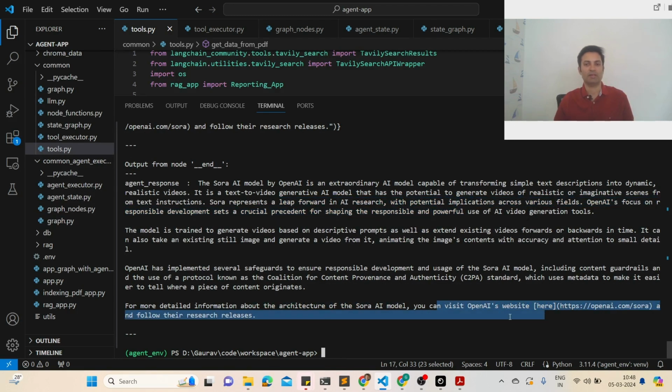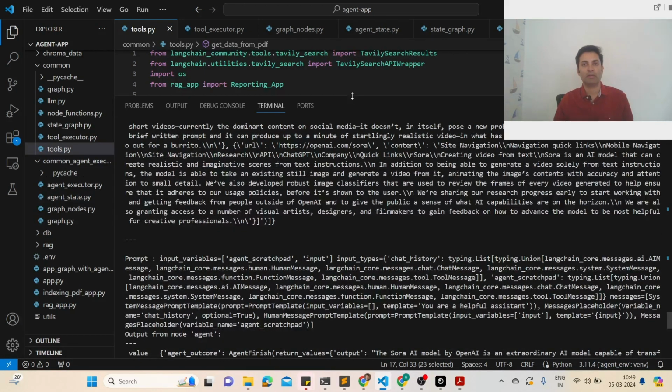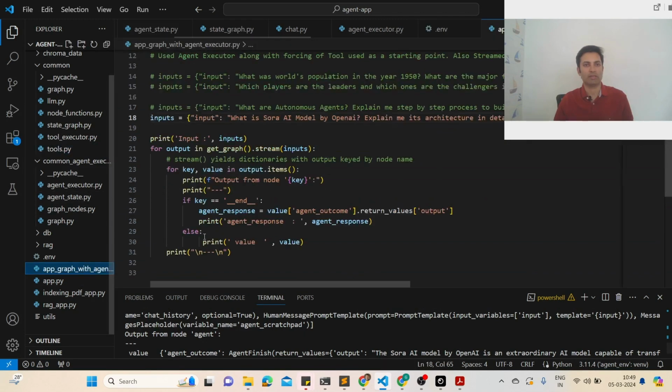Okay, so it has just given me the links. Maybe it did not get the relevant source which explains the architecture on the internet, so whatever it got, it just sampled and gave it to me. So this is the whole agent application, and it is also showing the sources which it is using. For example, OpenAI Sora is the one which it used to get the data. Let me ask some other question quickly and see how good this agent application is.